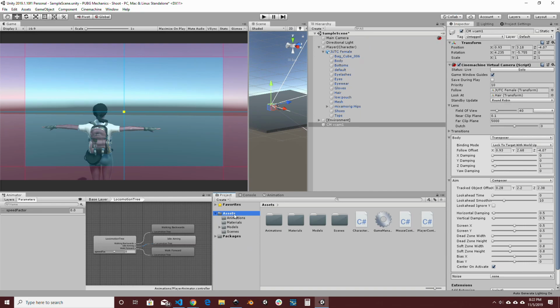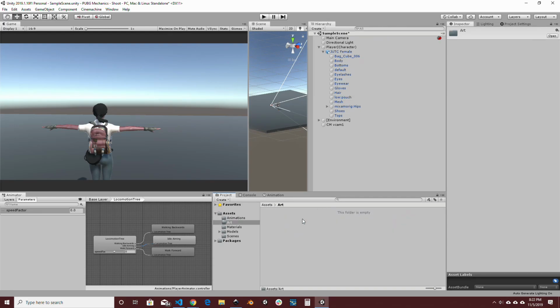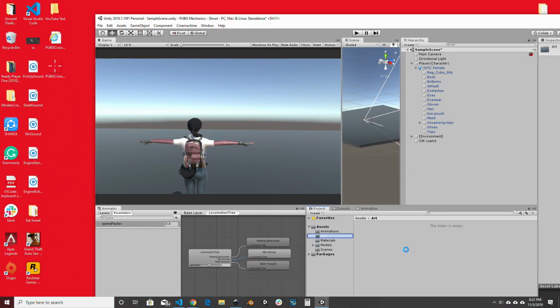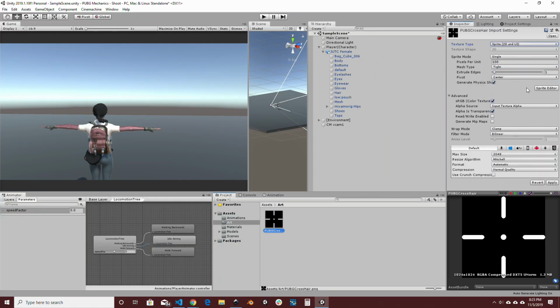Alright, moving on, I imported the Crosshair and I created an art folder just to keep things a bit organized, and I placed our PNG file in it. Then I changed the import setting from default texture to sprite, since we'll be using it on our canvas that we'll just be creating now.